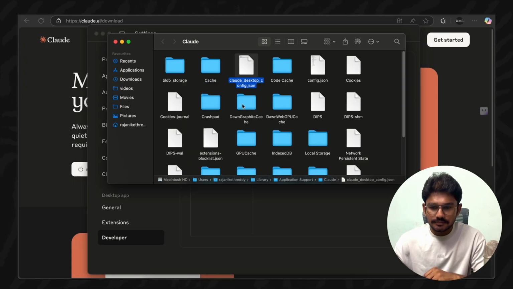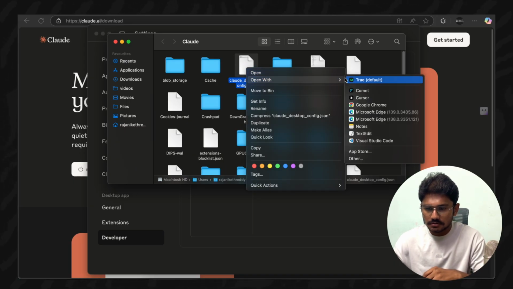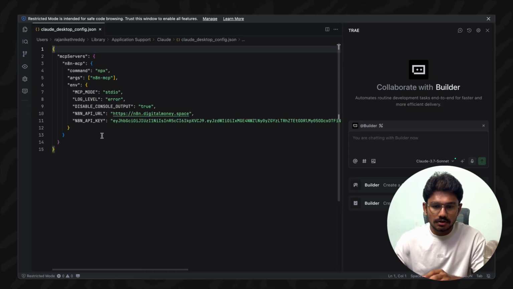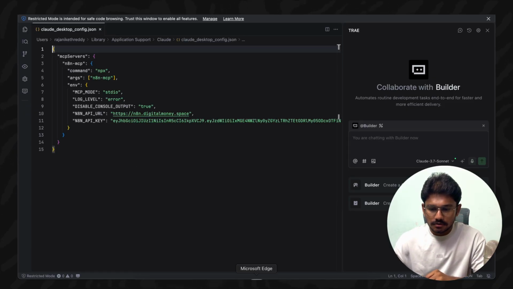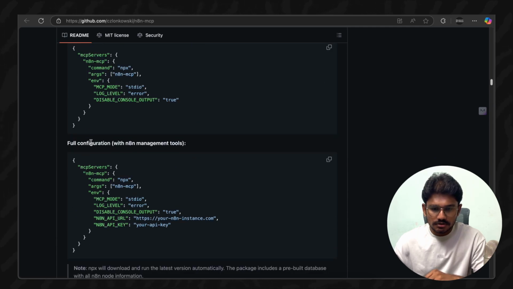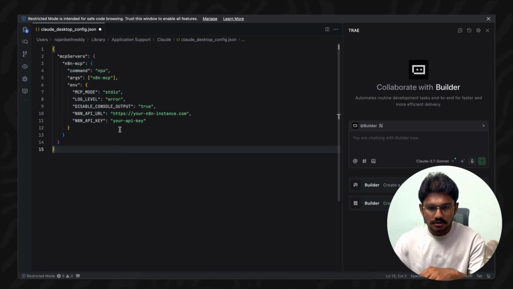Just click on edit config, and this is going to take you to a JSON file, like the config file, where you will have to update the JSON. So just try to open it with whatever IDE you are using. Once you open this file, you'll have an empty file, and we'll set it up now. Go to the GitHub repo page that I have shared the link to, and just copy this full configuration JSON file and add that code here.